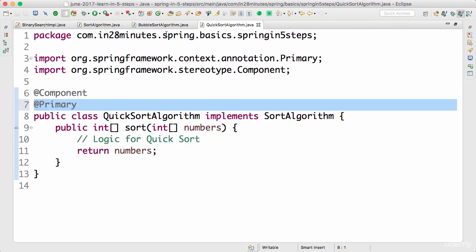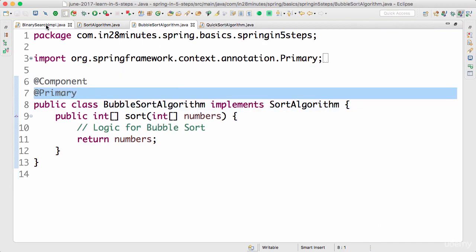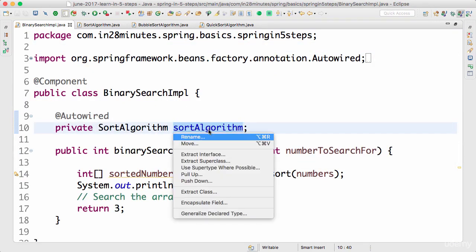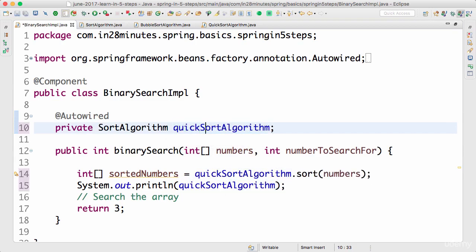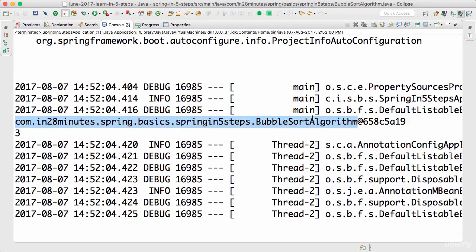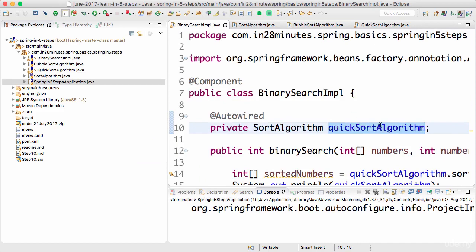Now let's remove the primary from quick sort algorithm. So the only primary which is present right now is bubble sort algorithm. However, I would rename this to quick sort algorithm. So we are seeing which one takes precedence, whether name takes precedence or the primary takes precedence. Let's run this. So this is quick sort algorithm. If auto wiring here takes by name, then this should get quick sort algorithm. If it happens by type, we should get bubble sort algorithm. Let's see what happens. You can see that it's bubble sort algorithm because @Primary has higher priority. So @Primary has higher priority over the name of the variable.